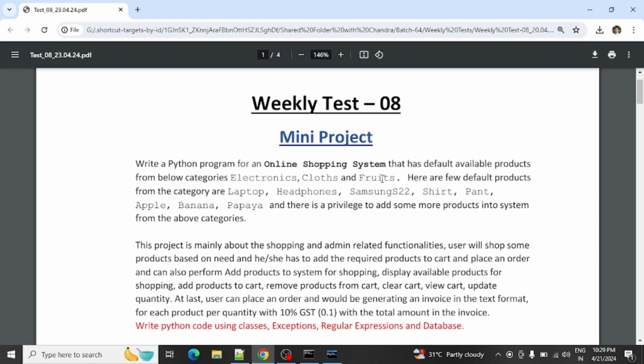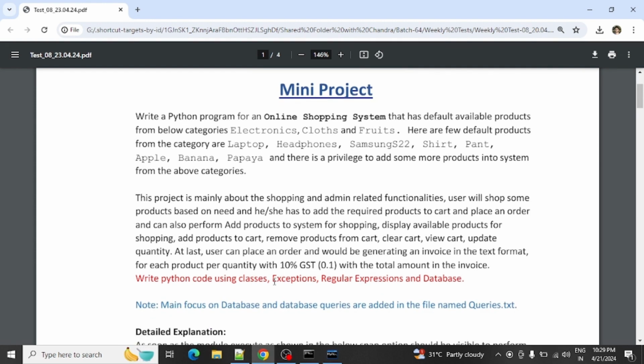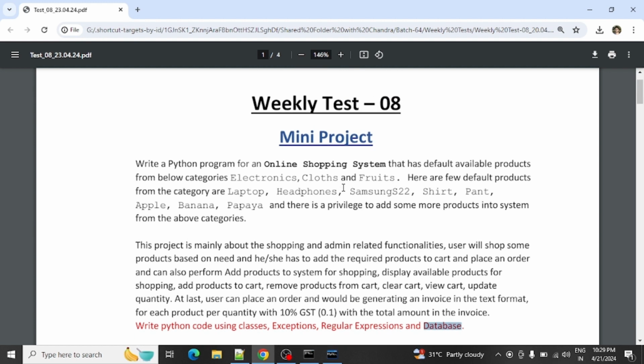So we are on weekly test 08. In this weekly test 08, we are giving you a mini project. This project is similar to weekly test 07, but in this project we are asking you to write code which includes exceptions, regular expressions, and databases. Now we'll start discussing this project.